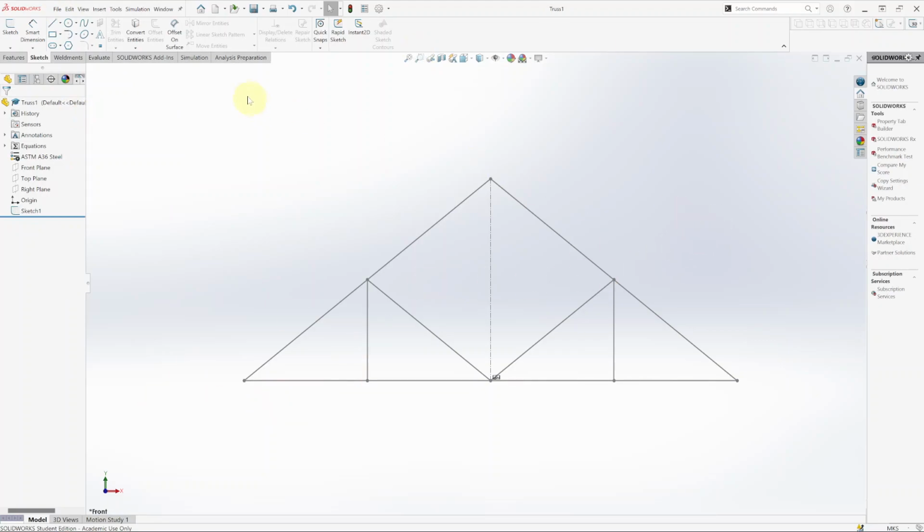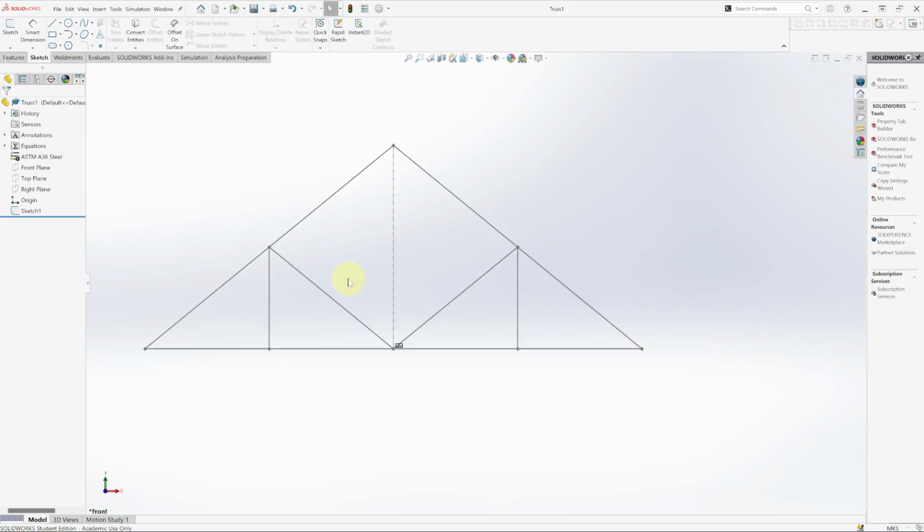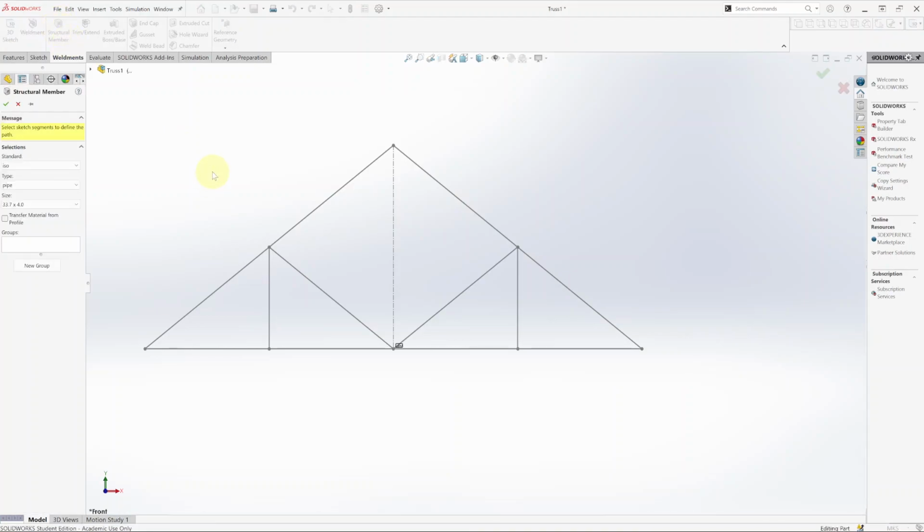Now I need to create the weldments. Okay, the weldments will mean that we apply a profile to each line of the sketch. And you have the weldments tab there. If you don't see it, click right, toolbars, and select the weldment there. Maybe it's hidden. So you will create structural member.